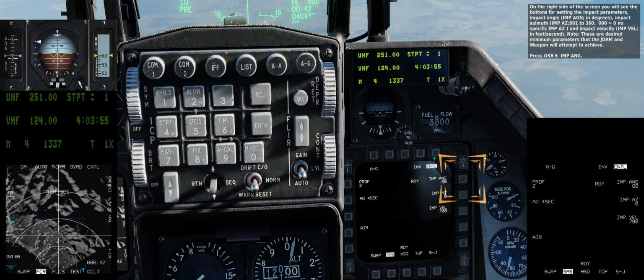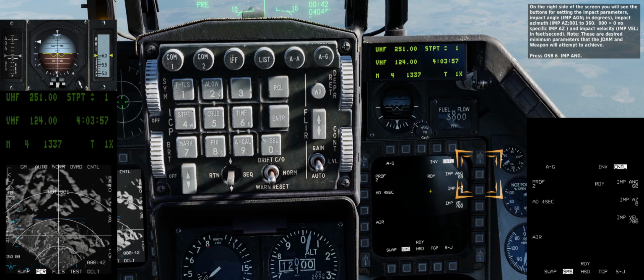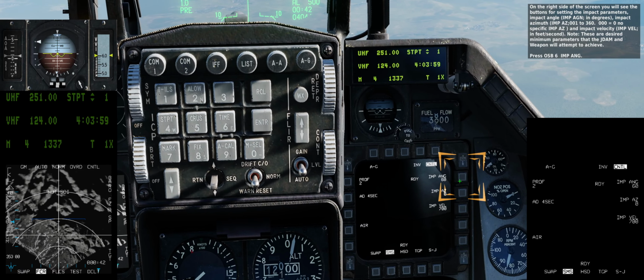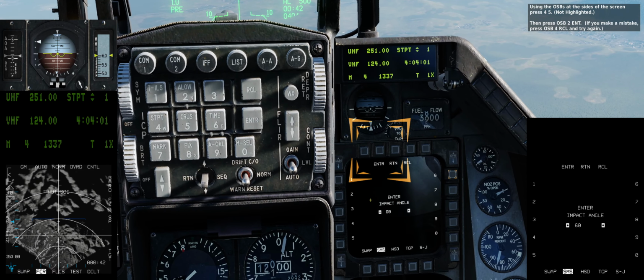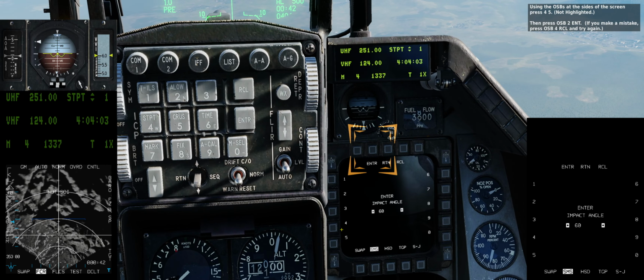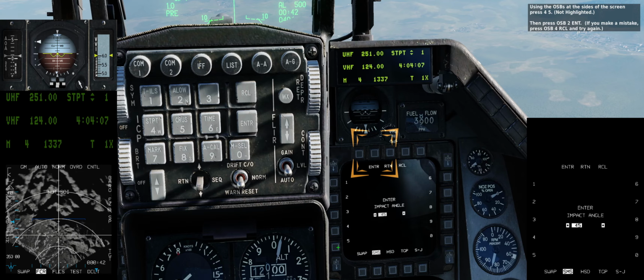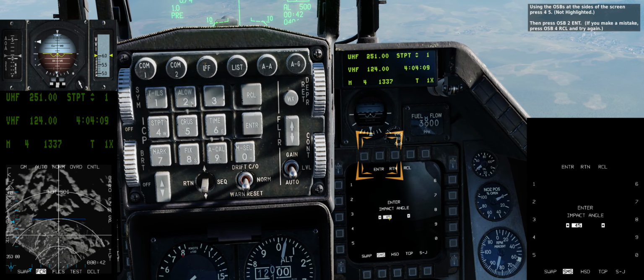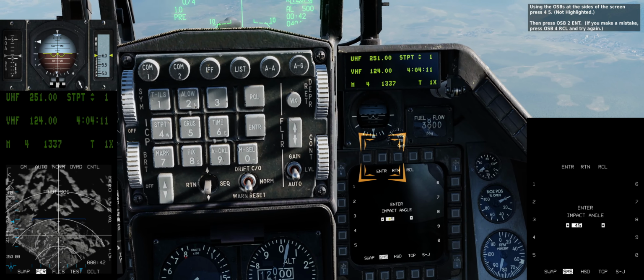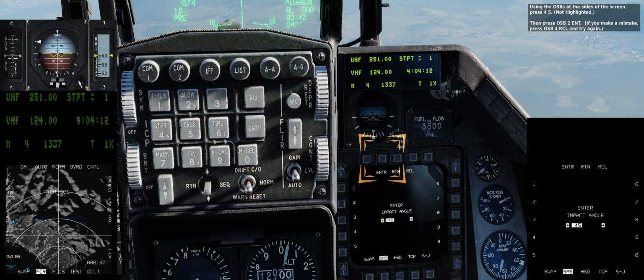Press OSB 6, IMP ANG, impact angle. Use the OSBs on the side of the screen and press 4, 5. Then press OSB 2, enter. If you make a mistake, press OSB 4, recall, and try again.